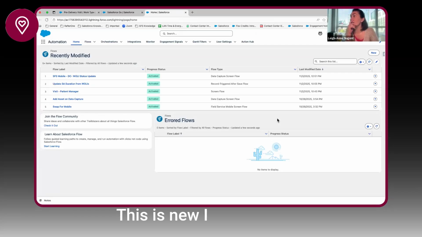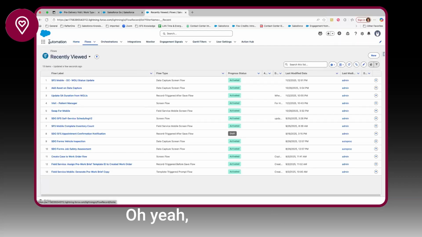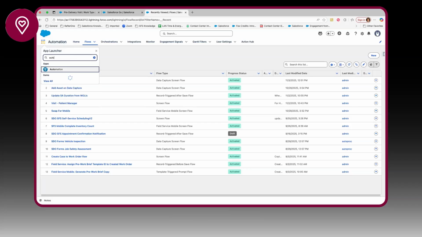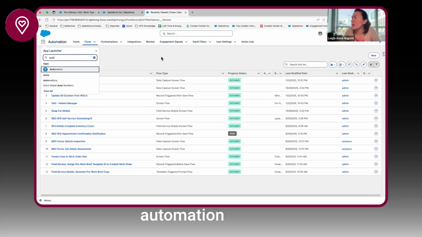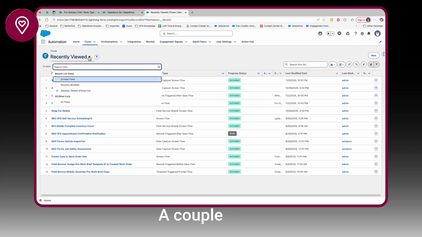This is new, I think, in winter, and I never saw this. So what is this? What am I looking at here? Recently modified flows. Oh yeah, the automation. You've seen this? Oh my God, there's an automation app now.